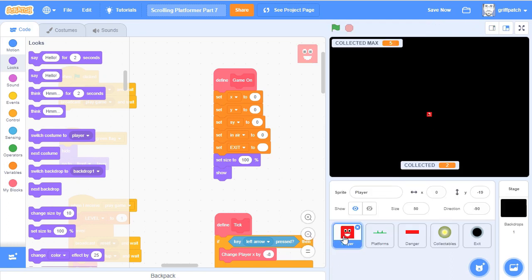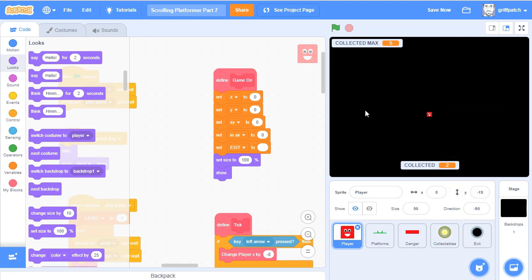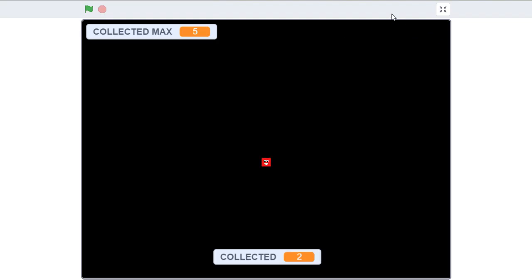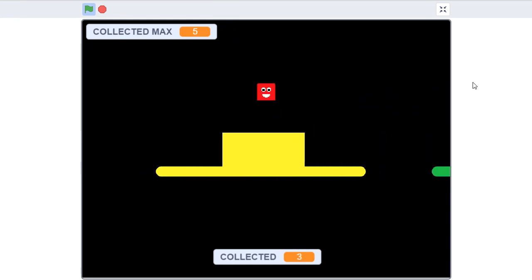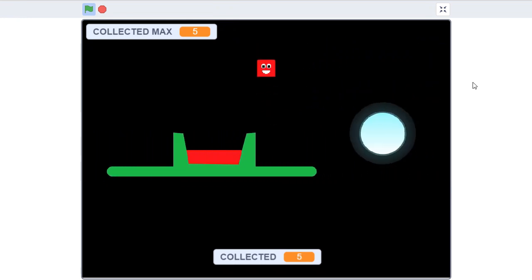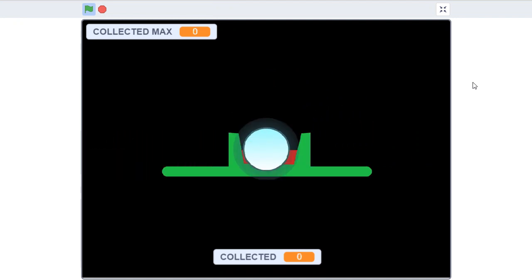What you want to do, go into the player direction, click on that, and let's change it not to be rotating, but to be flipping left and right instead. And that will keep us the right way up. So that should be right. Okay, let's have another go. Run that. Okay, we're back to normal. Let's collect all of the collectibles like that and jump in. Yay! Far better. And we are now on level 2.